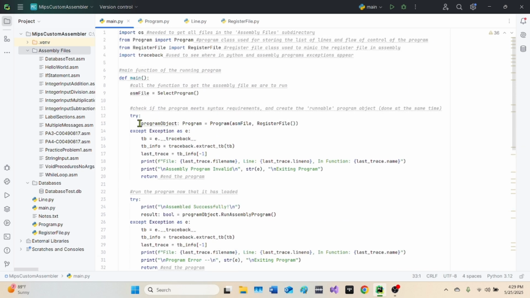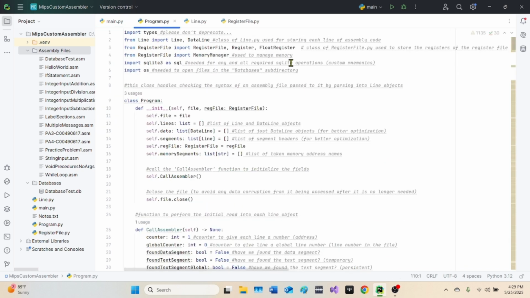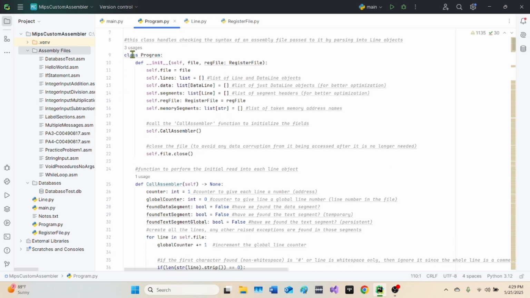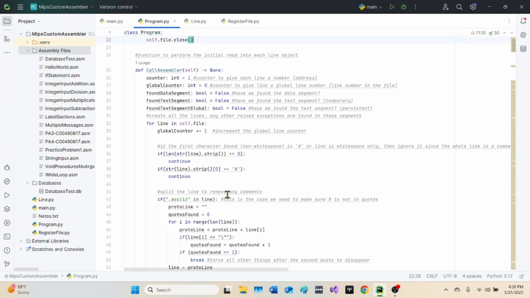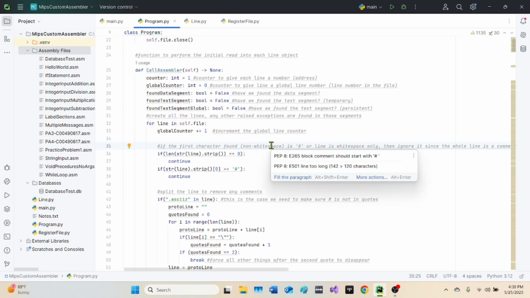So what's actually going on behind the scenes with this program object? We create this program object and it has this file. We're going to then call the assembler and then close the file. So calling the assembler, which is this whole function here, will divide your lines into some categories. One includes the text segment and the data segment. The text segment is where all of the lines, the actual instructions, are for the program, and the data segment is where all the memory addresses are located.